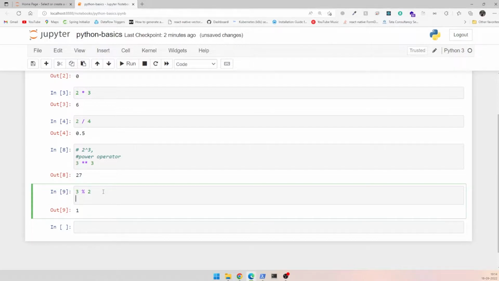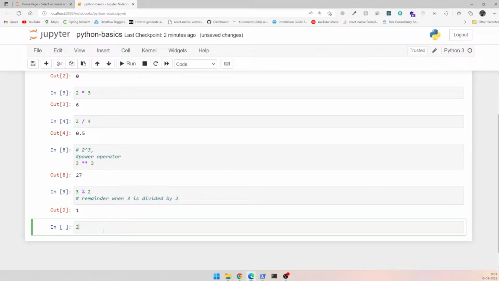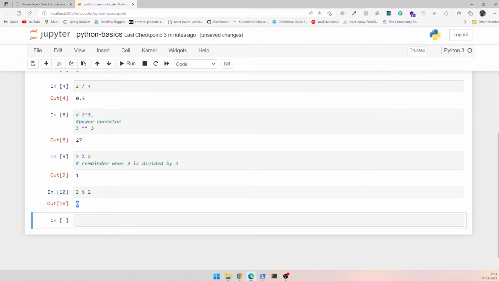What is this? Modulus gives you the remainder when 3 is divided by 2. Okay, if I write 2 mod 2, if you divide 2 by 2, you won't get any remainder. That's why you will get 0 as output.